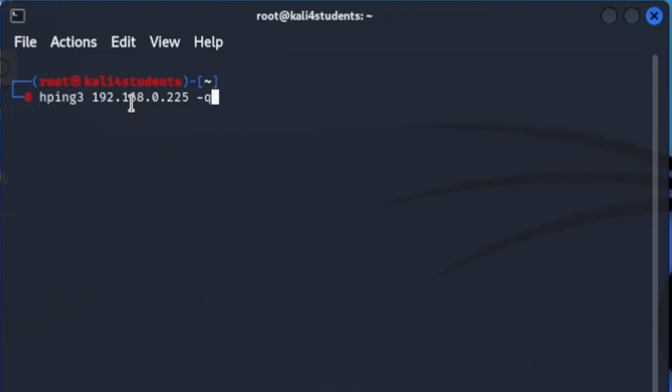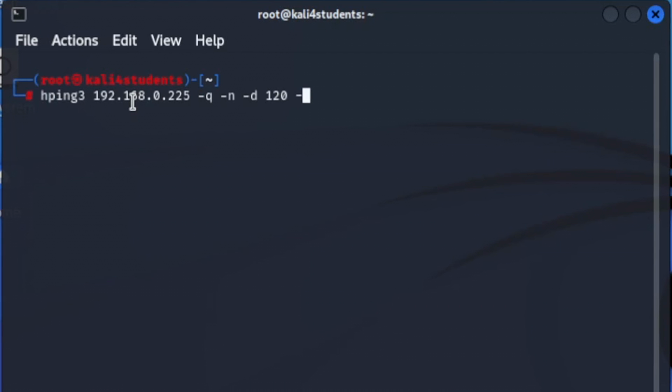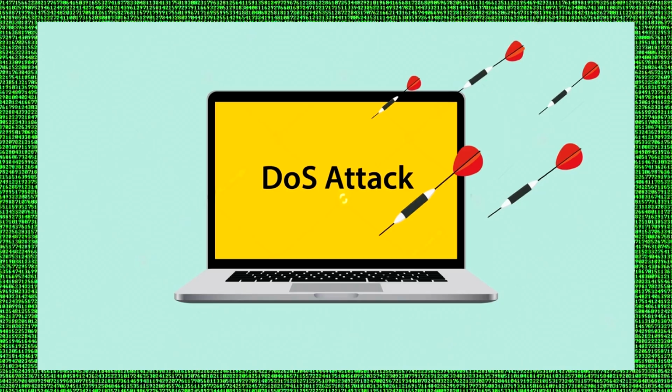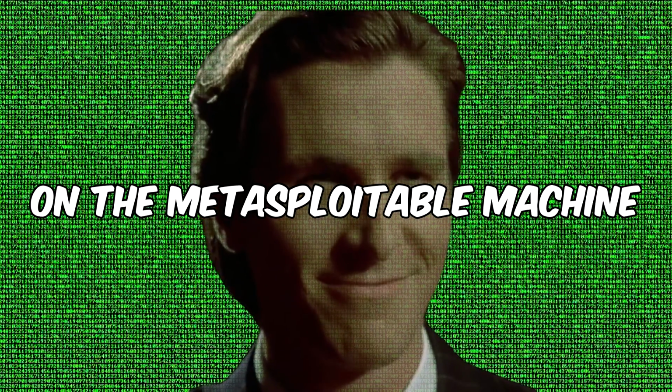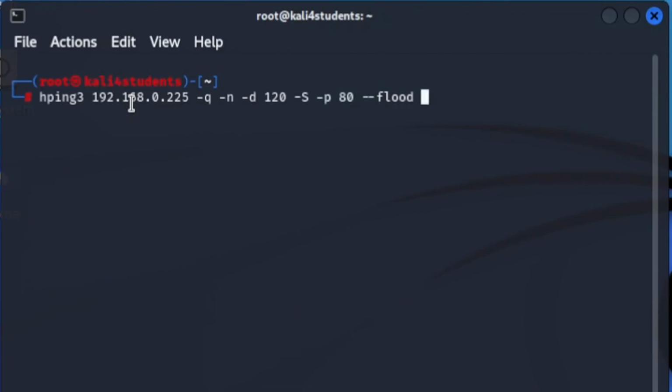shows a brief output, then -n, which shows the target IP instead of the hosts, then -d 120, which sets the packet size, then -S, and after that -p, where you specify your ports. So we will be performing a DoS attack on the Metasploitable machine on its port 80. Then fill out the rest of the command.